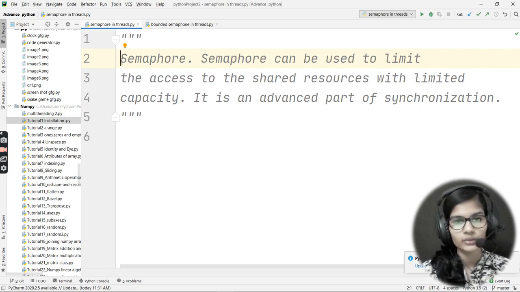A semaphore can be used to limit access to shared resources with limited capacity, right? Now let's say you want to share some resource, okay? It can be used to limit access to that shared resource with limited capacity. Let's say you want to share some resource with, let's say, 10 persons, okay? With the help of the semaphore technique you can share that particular resource up to whatever limited capacity you want, right?